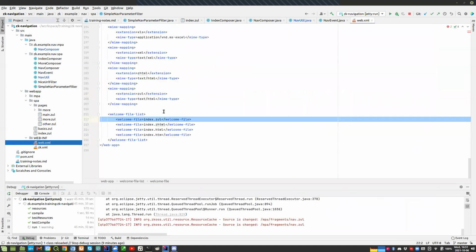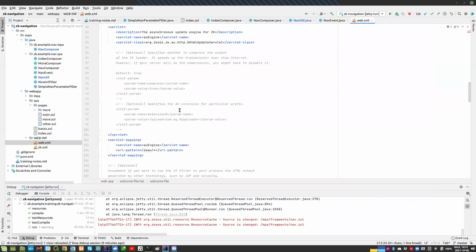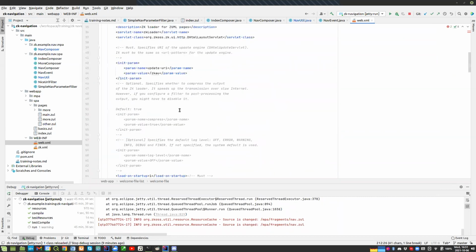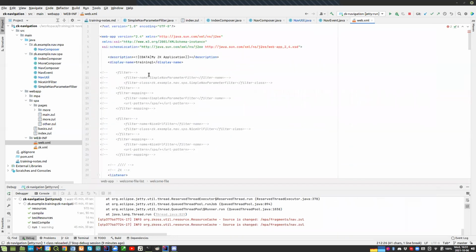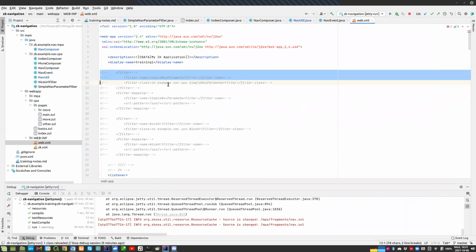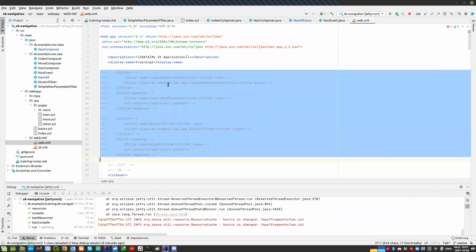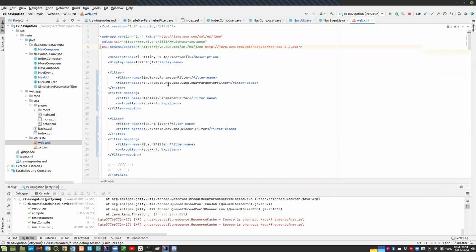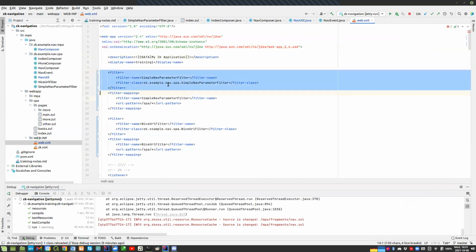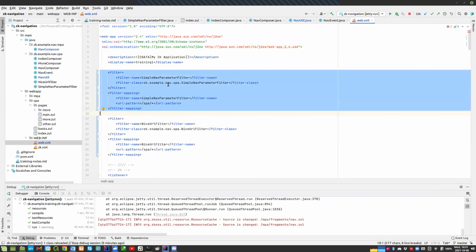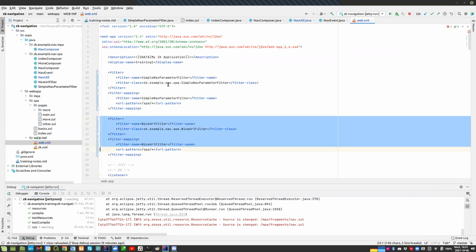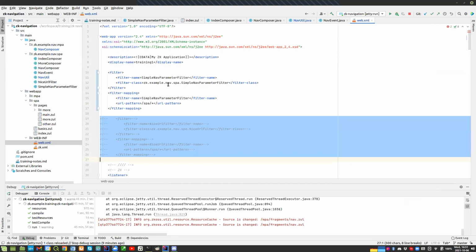So filters are enabled in the web XML. I just enable them both, so I don't need to restart. So the simple parameter filter and the nice URL filter. We'll get to this in a second. So the simple parameter filter will filter everything that starts with SPA and transform these parameters. Let's do it one by one. Sorry. Save and restart.